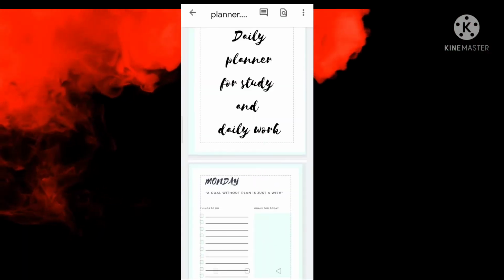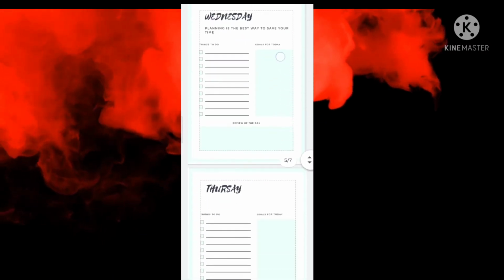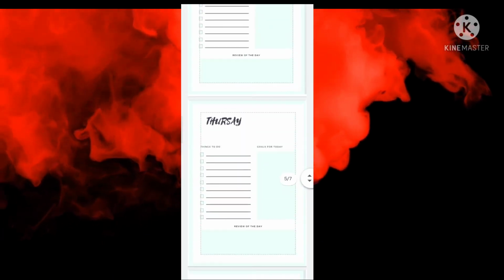As you can see, my planner is totally imported and I just created a PDF of it. So you can see my planner looking totally pretty.